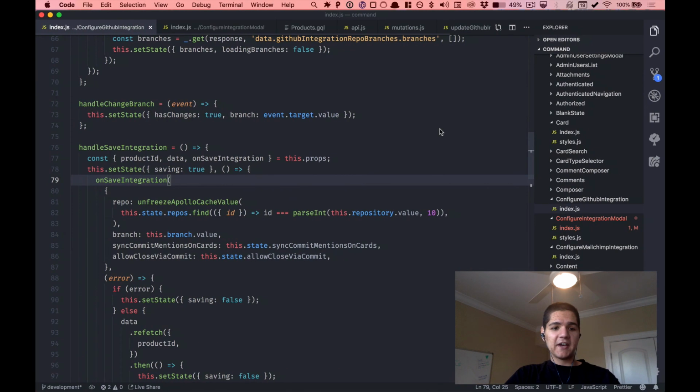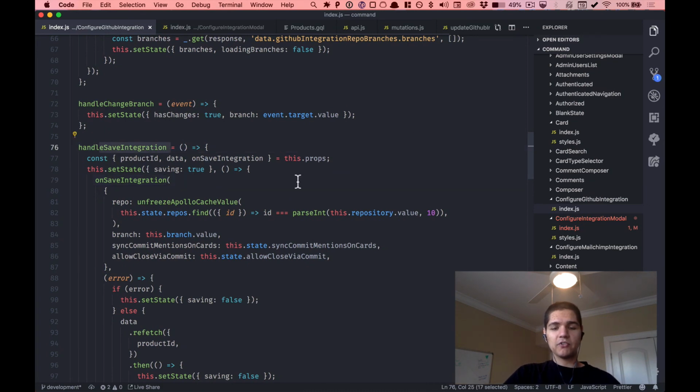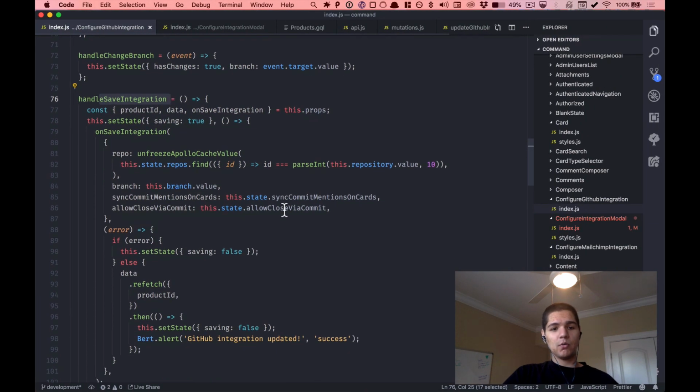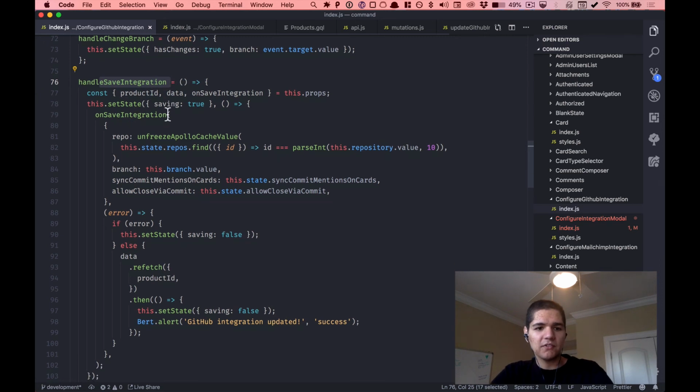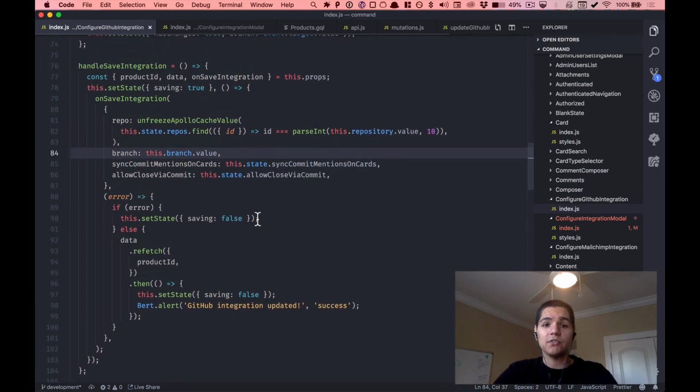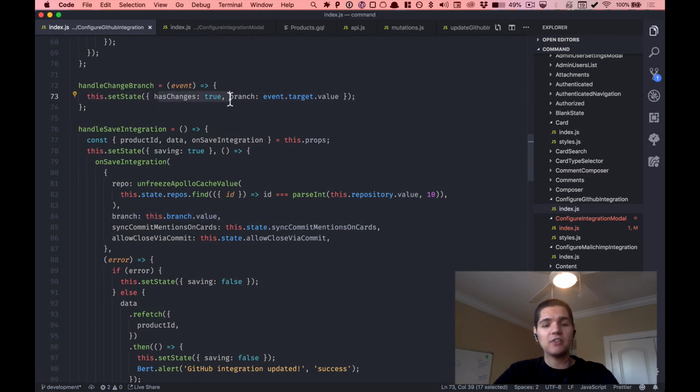So with all of that, handle save integration is the function that's called when we click save integration. Once we get into there, we're starting to move more over to the GraphQL side of things, or to writing to the database. What I'm doing here is, you'll notice I've got saving true. The point of this is to tell ourselves that, hey, we're currently in the process of saving this. This is very similar to this has changes flag.